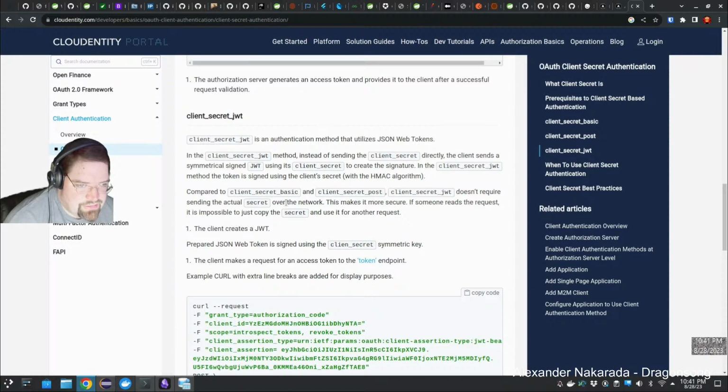Client secret JWT uses JSON web tokens. Instead of sending the client secret directly, the client sends a symmetrically signed JWT, using its client secret to create the signature. The token is signed using the client secret with the HMAC algorithm. It doesn't require sending the actual secret over the network. This makes it more secure. If someone reads a request, it's impossible to just copy the secret and use it for another request.